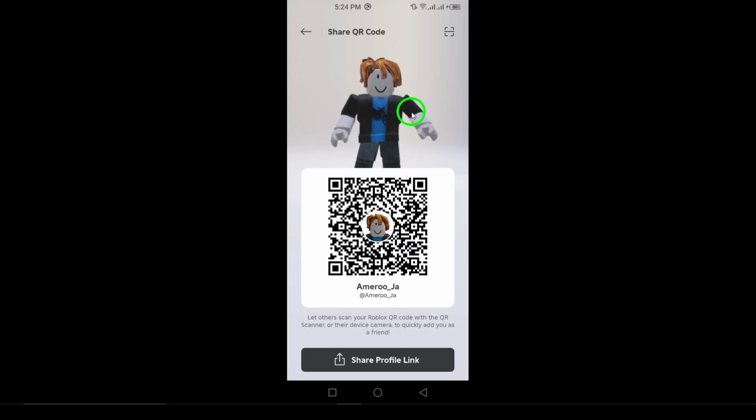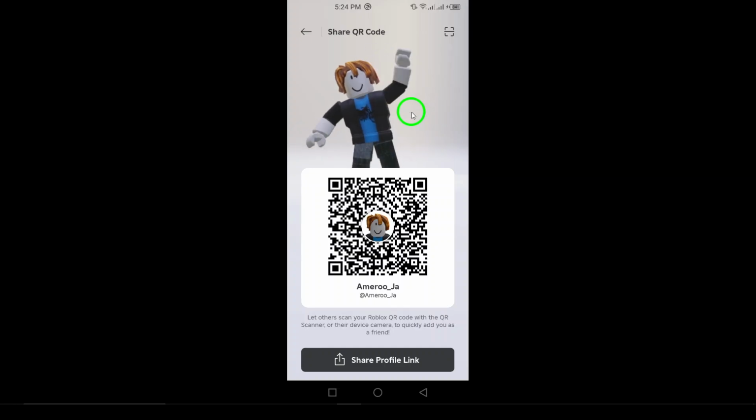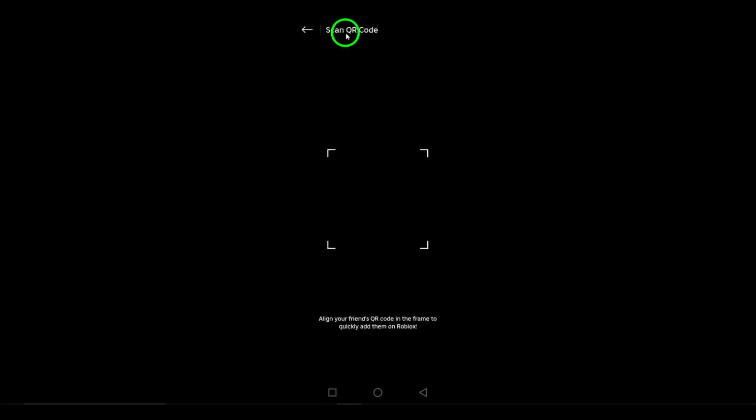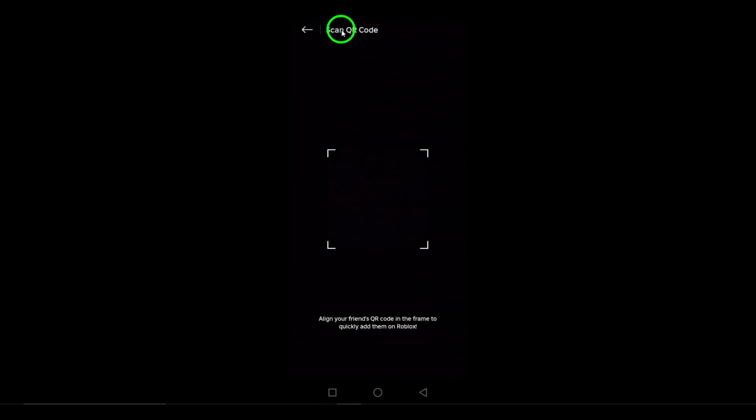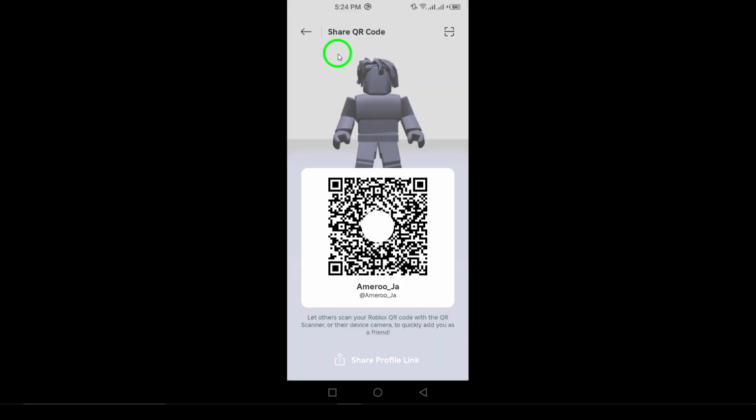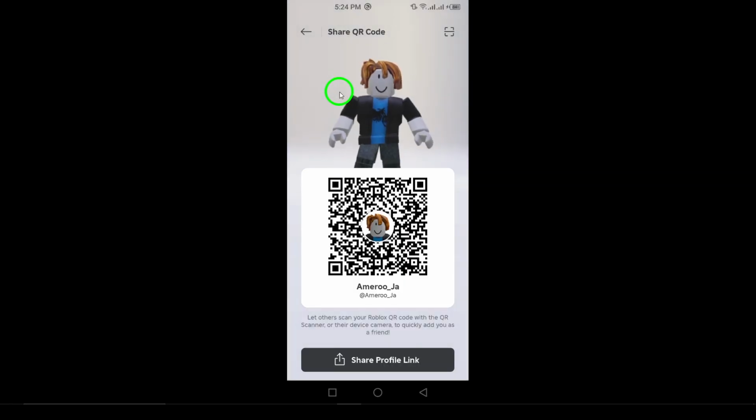Once you have your QR code open, look towards the top right corner of the screen. You'll see a scan icon. If you tap this, you can quickly switch to scanning someone else's QR code if you want to connect with them as well. This two-way functionality makes it easy to share and connect with friends in the Roblox community.